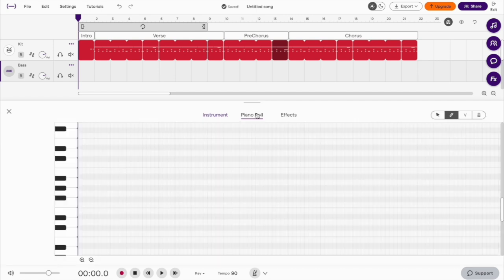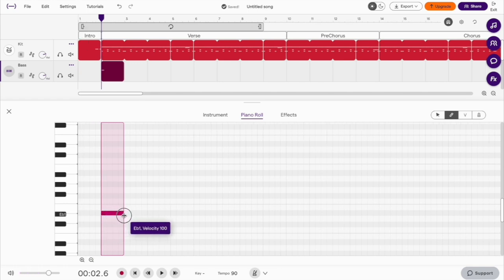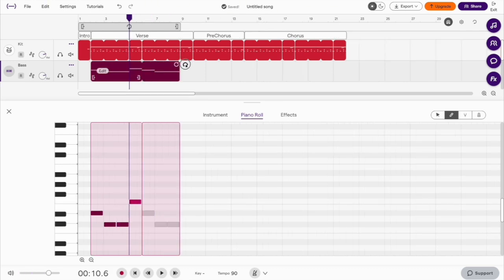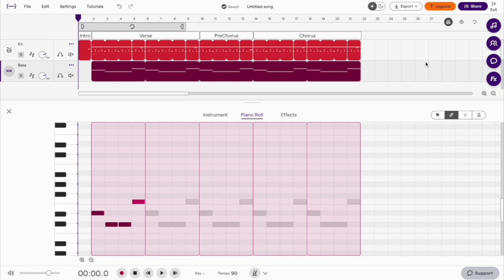Copy in the following bass line, note for note, starting at bar 2. We'll loop this over the next 20 bars. Let's have a listen.